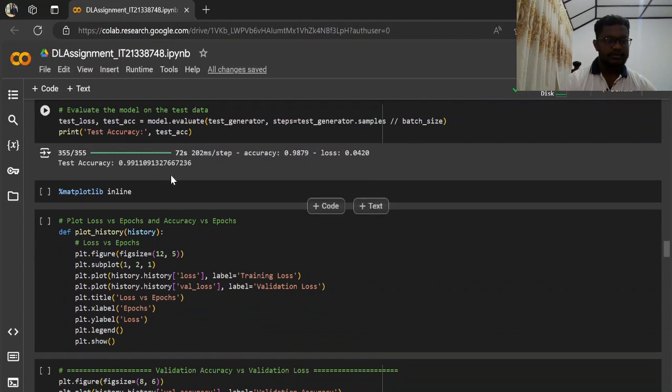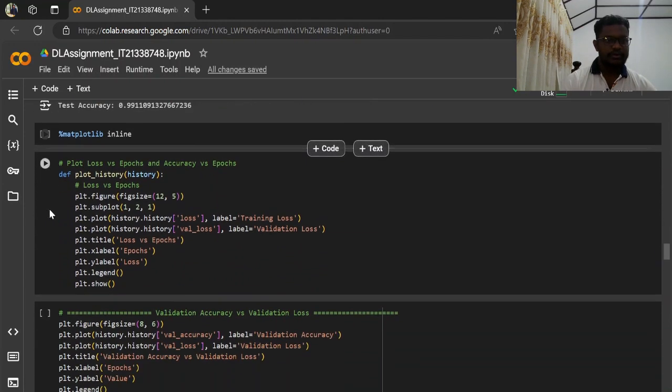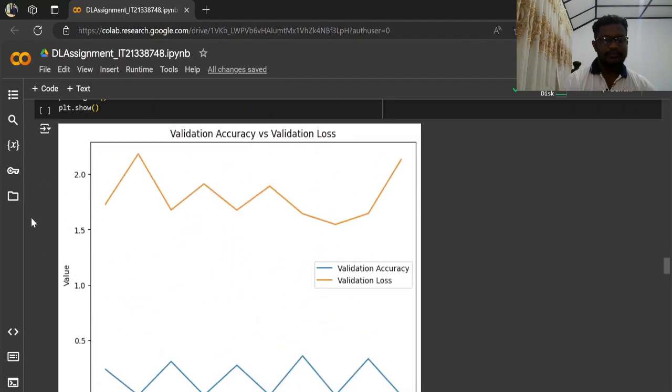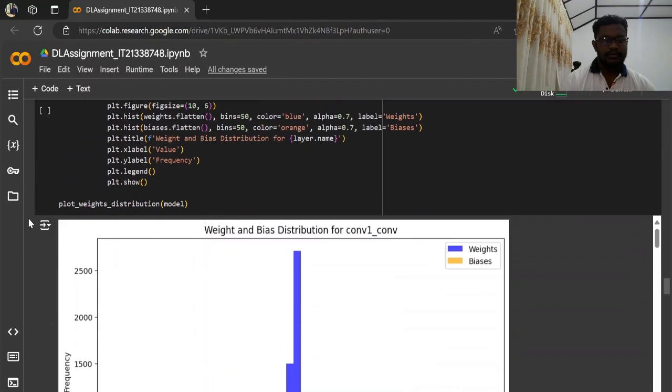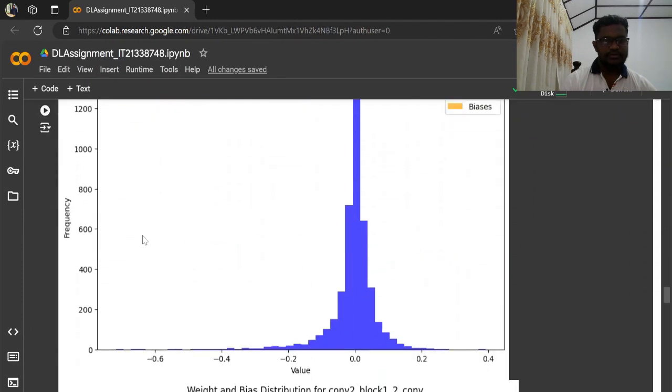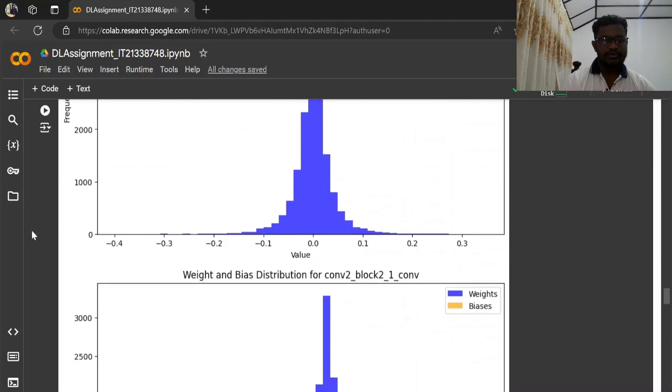This is the final accuracy of the model. And after that, I have plotted some graphs. The first one is the validation accuracy versus validation loss. You can see here. And the other one is the weight and bias distribution over each epoch. You can see like this for all the epochs.